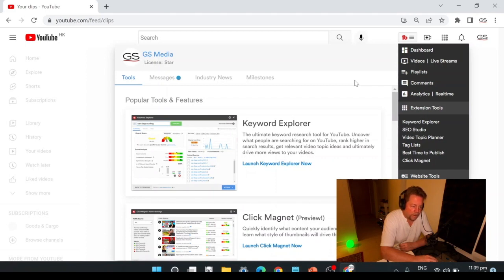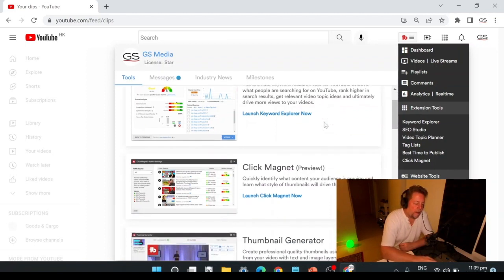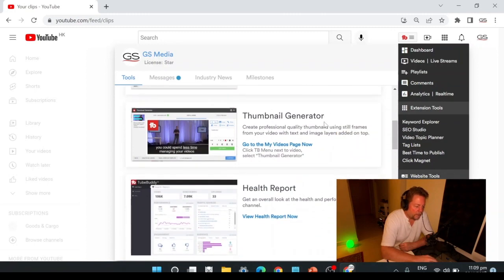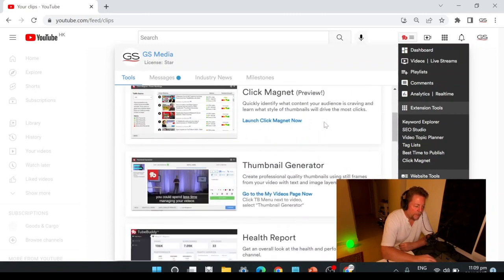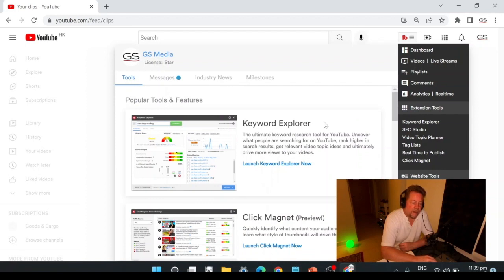It's got analytics and topic planner and thumbnail planner, thumbnail generator, health report, A/B testing, all kinds of other stuff. But honestly, I just use it for the keyword explorer, because the most important thing for me for doing SEO is to get the right keyword phrases and the optimized phrases. So let me show you how I do this.